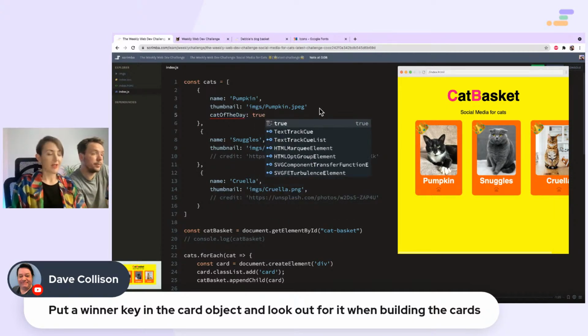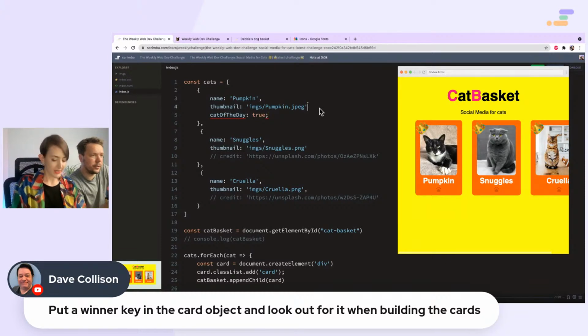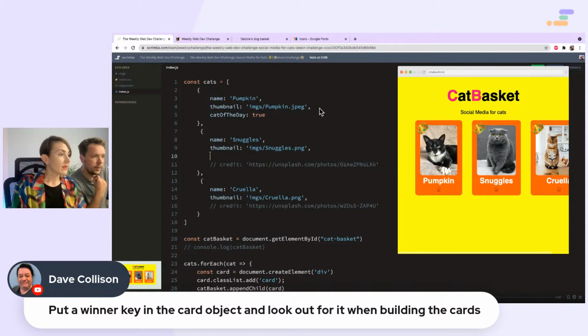Oh, I see. Obviously, because this one is pumpkin. Although it doesn't like that. You need a comma because it hasn't got that. And the comma on line 5. Well, sorry, no comma on line 5. And then cat of the day. I'm sorry, Snuggles. Today is not your day. You can really just skip that, because if the property isn't set, it's defaulted to false.